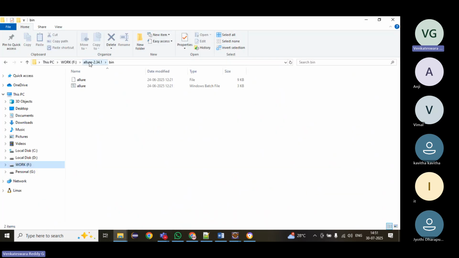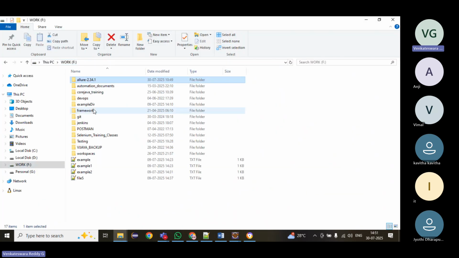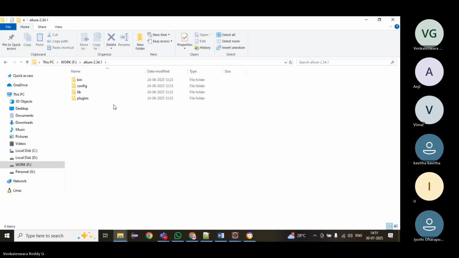I have already downloaded and extracted it. Just extract it and keep it somewhere. Then what is the next step?